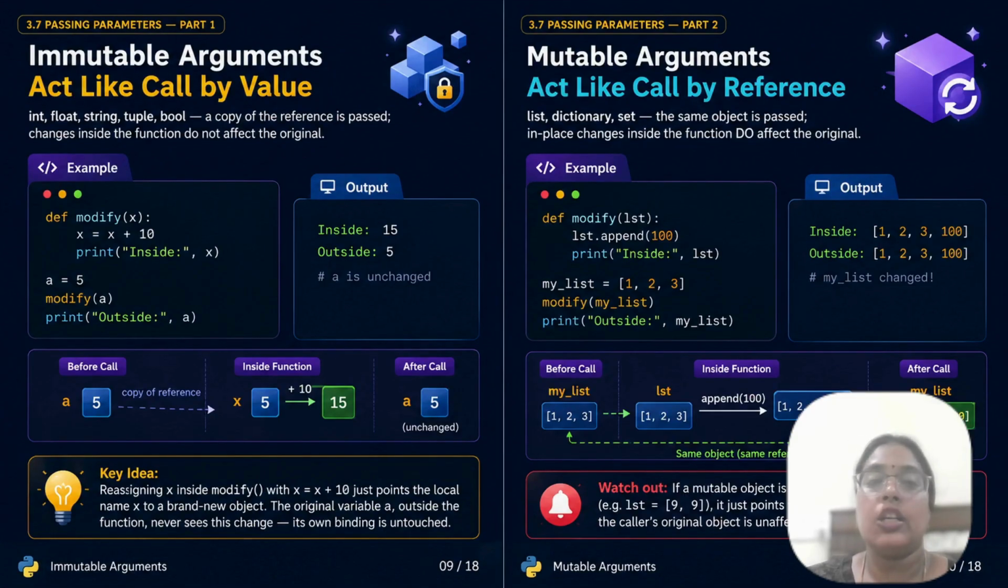Now let us understand, students, this very important concept: immutable arguments, which act like call by value, and mutable arguments, which act like call by reference. We all know the immutable data types: integer, float, string, tuple and boolean, which means they cannot be changed. Whereas list, dictionary and sets are mutable data types, where the data can keep on changing.